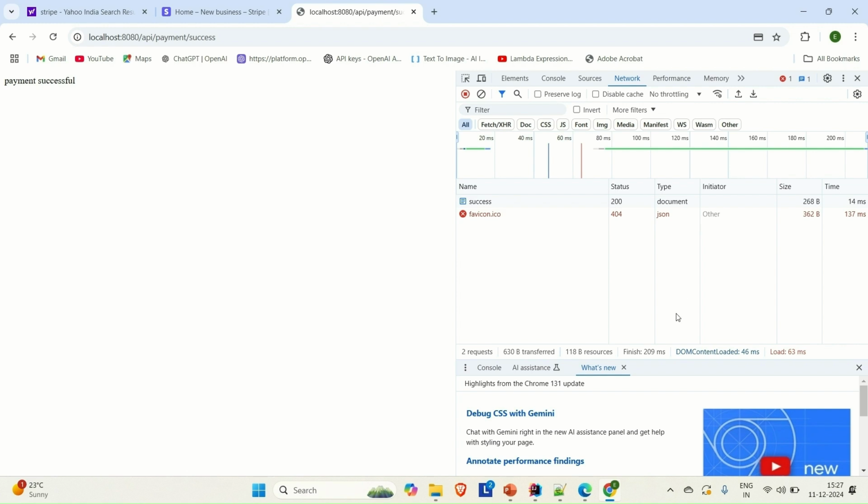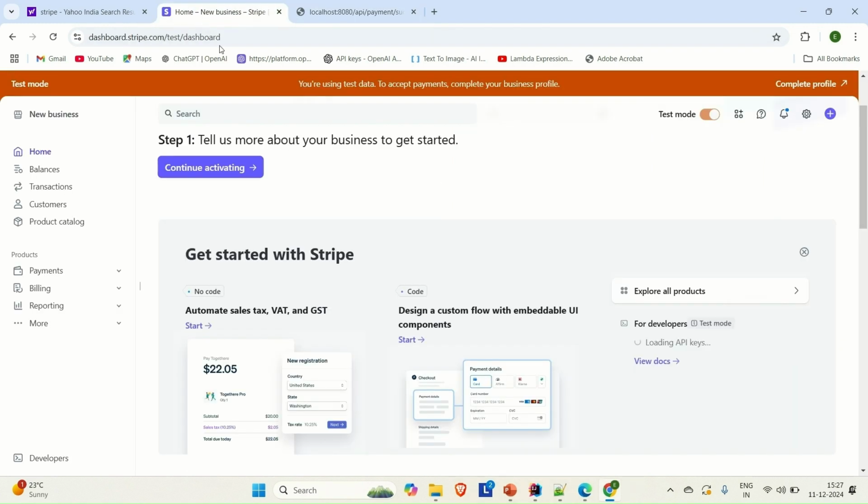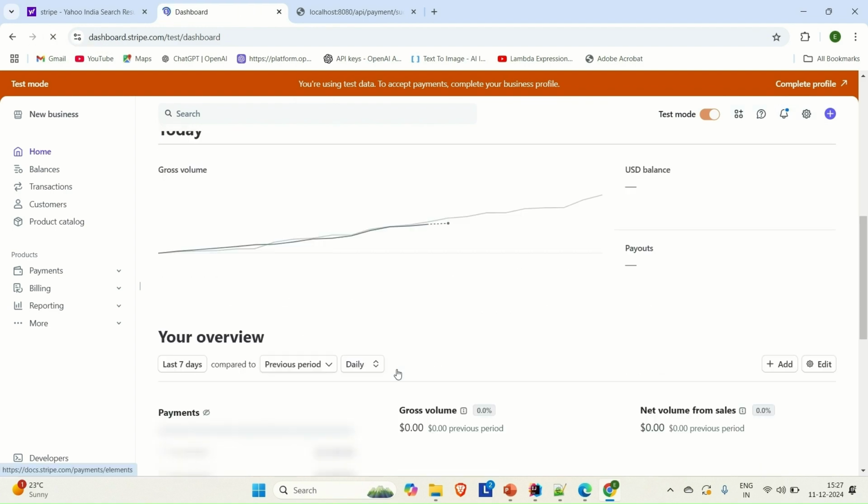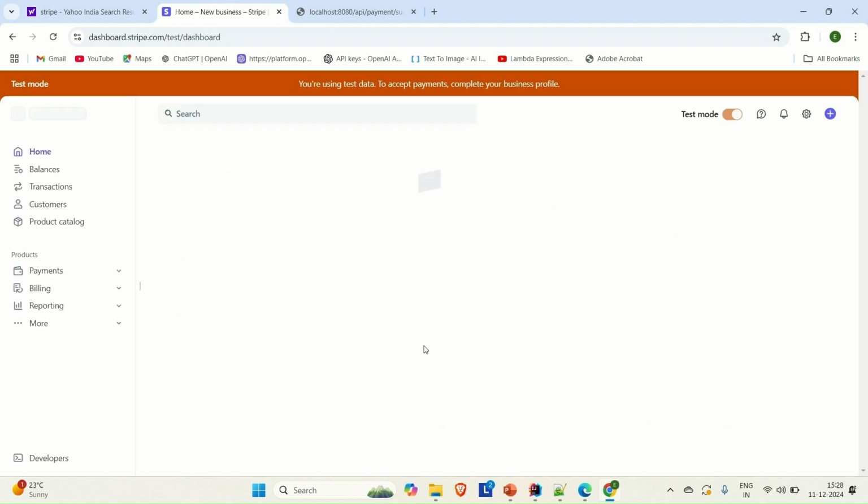Okay, so this is about the video, guys. Now let me show you again here. If you go to the Stripe dashboard, and if you go down, you will see that whatever payment you did, it will be reflecting here in your dashboard. So I'm just refreshing it. Wait for a few seconds.